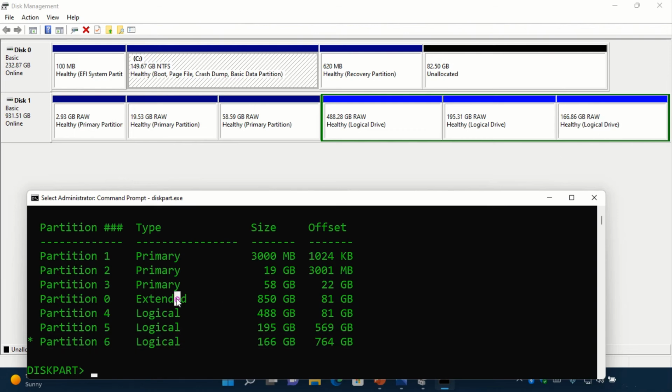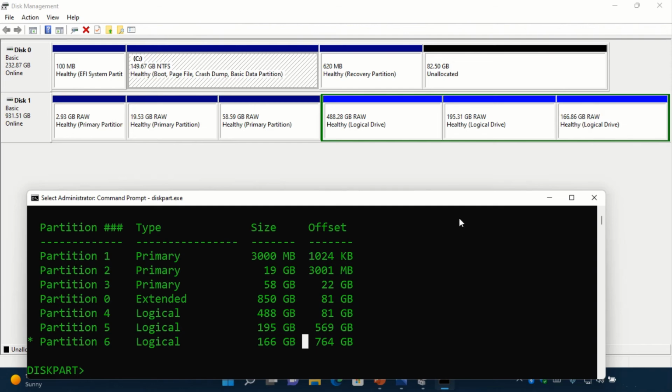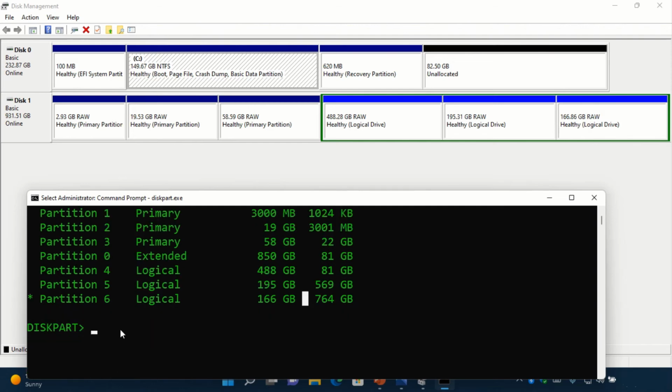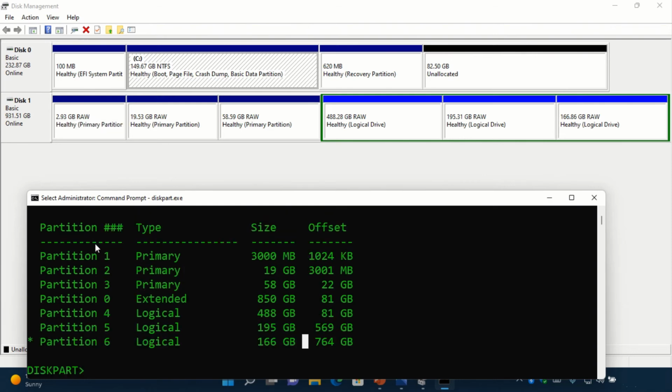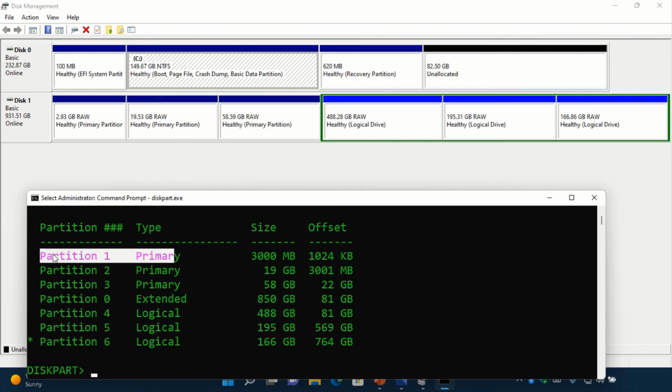Now what I want you to pay attention to is that you see this star is next to partition 6, the logical drive, which is this partition. So this means currently this is the selected partition. So if I type the command format and press enter, it will format that one. You get the point? But I want to start formatting from the first partition, which is this one. So how do I move this star to the first one?